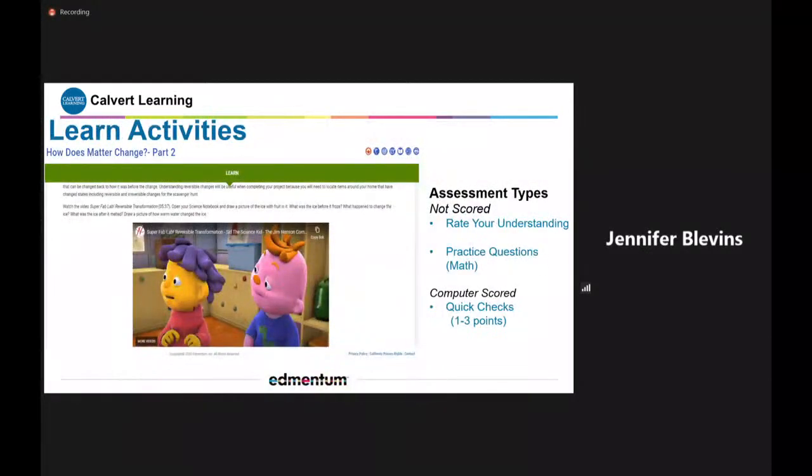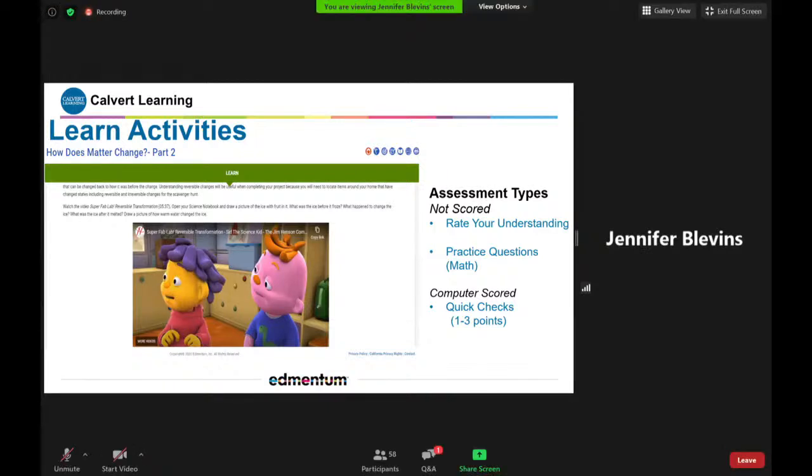And here's an example of the L in our framework, a learn component. You'll notice that in this particular lesson, students are going to be watching a little video clip to go along with the content that they're learning. With every single learn component lesson, there's always going to be some sort of submission, whether it's a rate your understanding question or a math practice question.